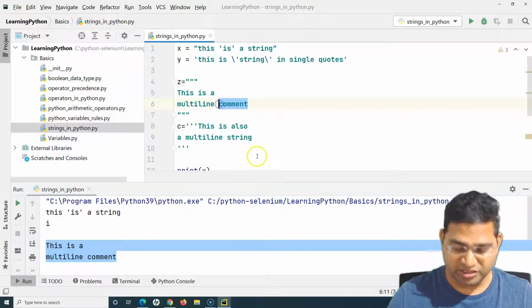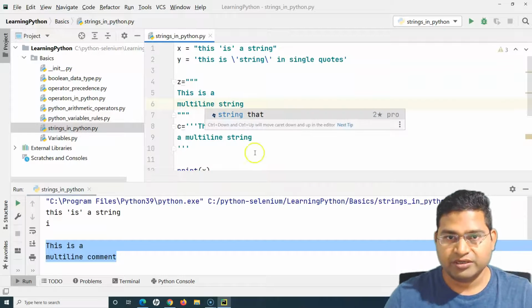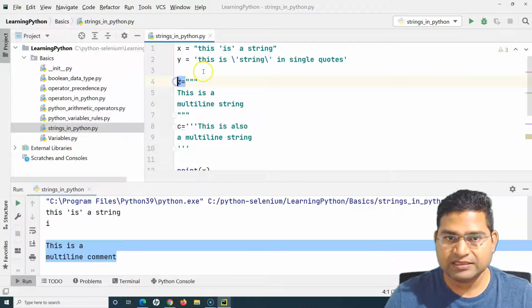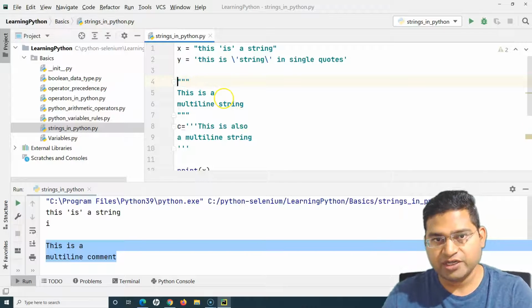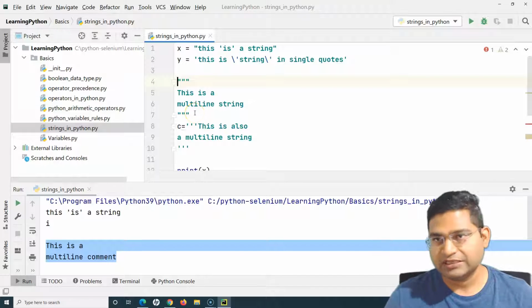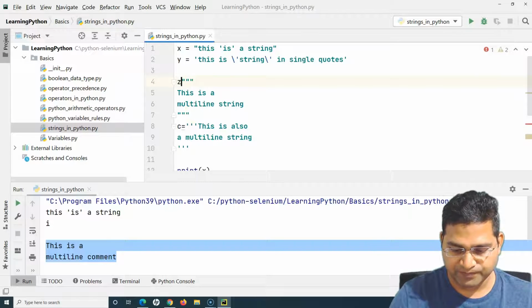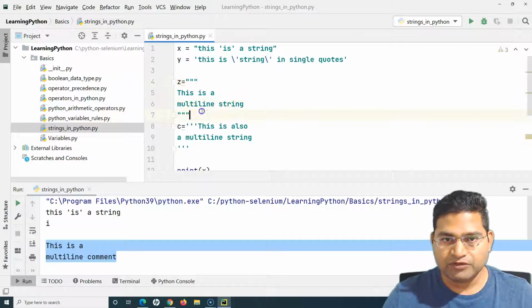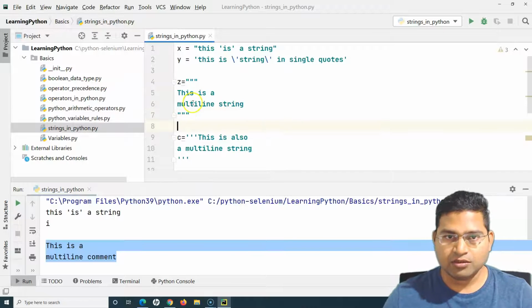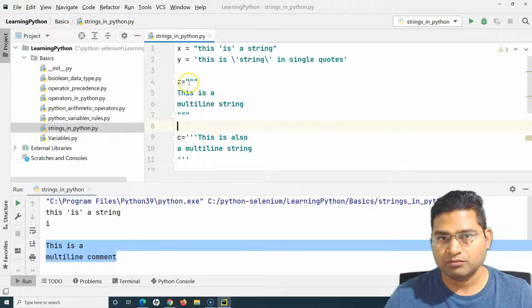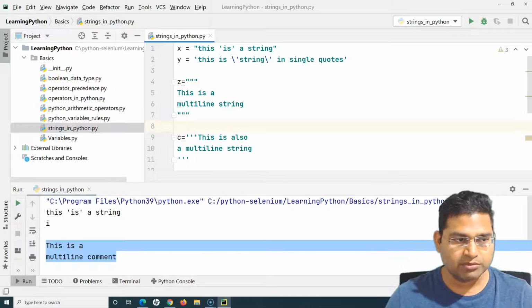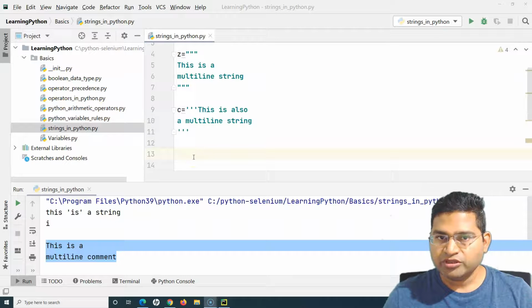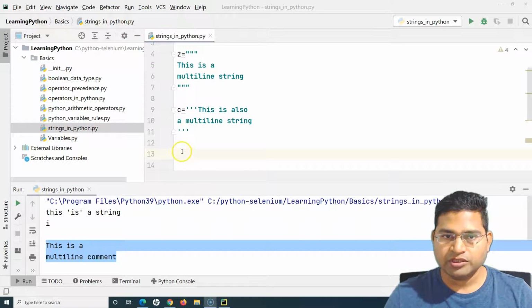This is a multi-line string, not a comment. Let me change it, string, right? If I don't assign this string to any variable, this becomes a multi-line comment. That's a workaround in Python. All right, so this is how you define multi-line strings with three single quotes or three double quotes.